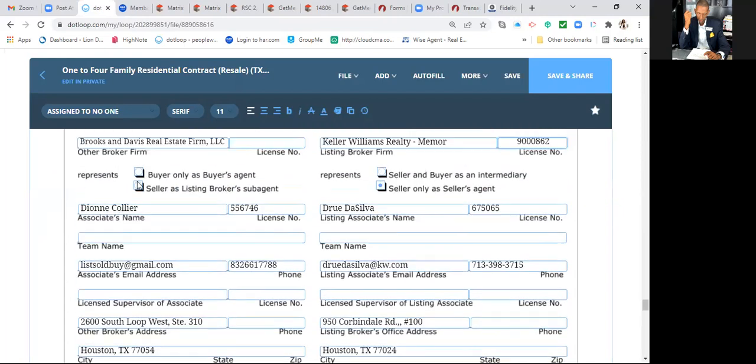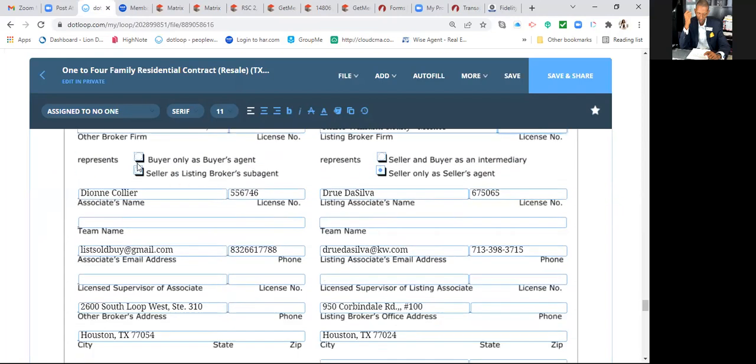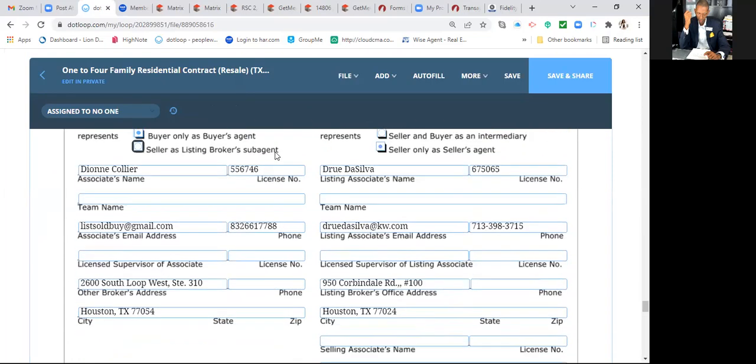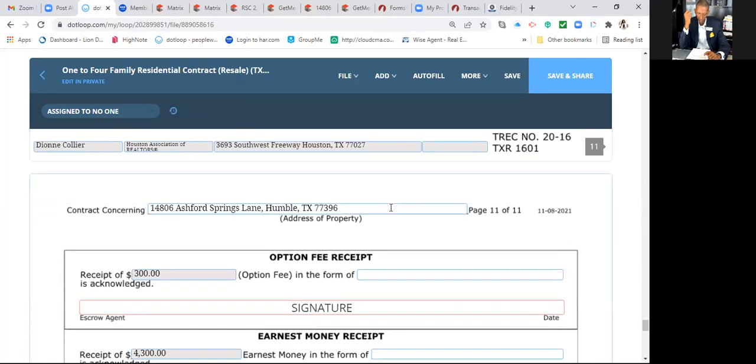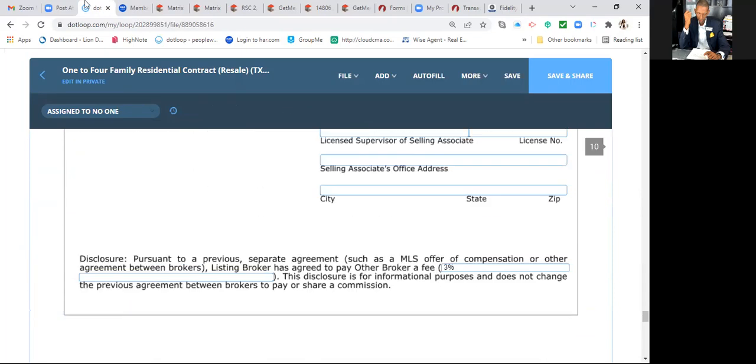Make sure your name, Brooks and Davis license number, that you are representing the buyer only as the buyer's agent, and the seller only as the seller's agent. All right, make sure your fee, that 3% is in there. Sometimes if it says bonus to the seller, or they'll say they're paying 4% commission, then you put 4% there.